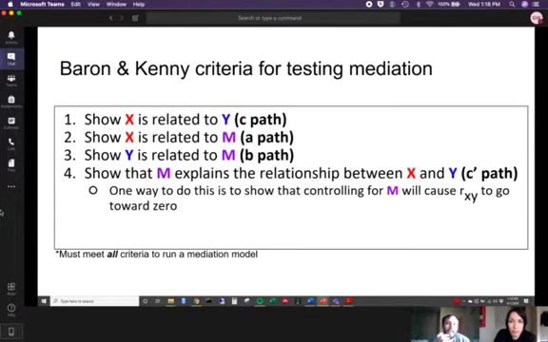This is referring to Kevin's lecture, where we talked about how these C, A, and B paths become present, and the Baron and Kenny criteria for testing mediation. This criteria is a central piece for whether or not it is plausible to test for mediation in a model. Our first step is to show that X is related to Y, which is equivalent to testing your C path.